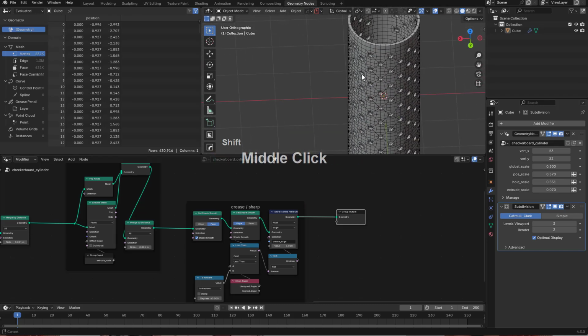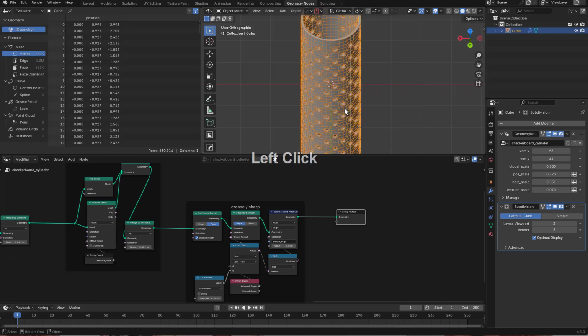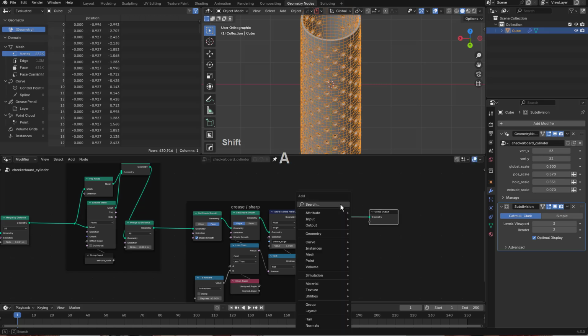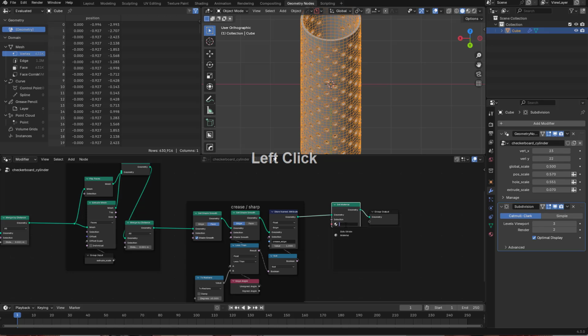And so we basically have this checkerboard cylinder that's able to dynamically have its holes adjusted. And really we didn't go through too much difficulty with it. So let's also set a material. And the only material present is material.stroke, which belongs to grease pencils, so we won't talk about that.